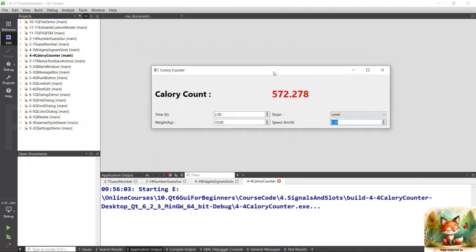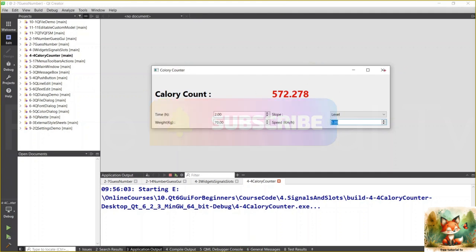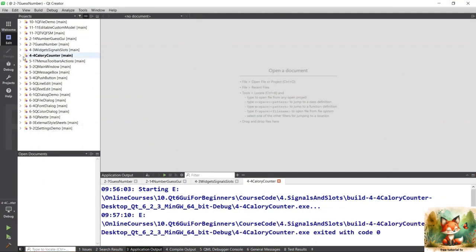If we change the speed, we're going to see our calorie count here. We're going to design an application like this. And the point of this application is to get you to practice signals and slots. We're going to learn a lot about signals and slots. I think I can even show you the source code for this. There is no harm in that.